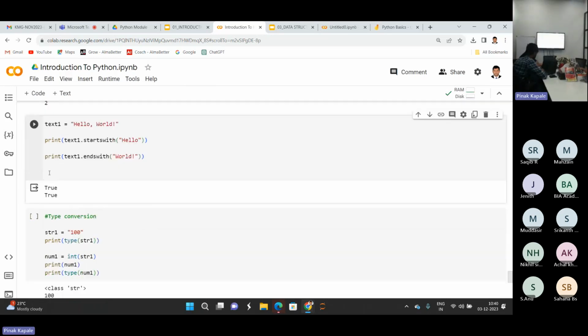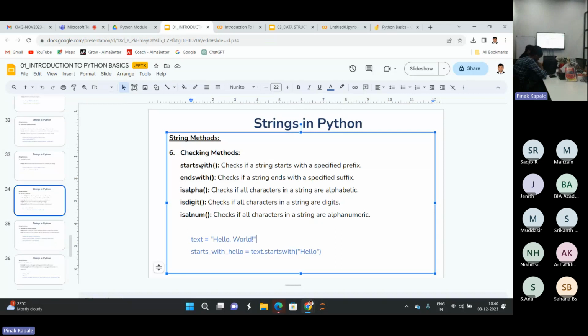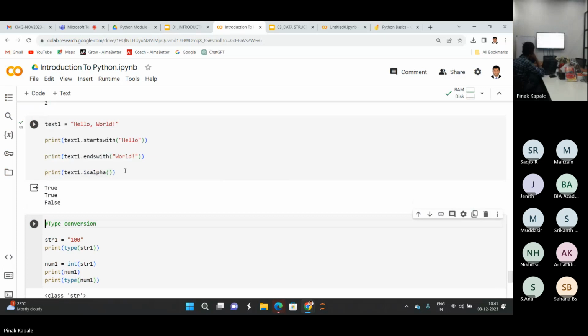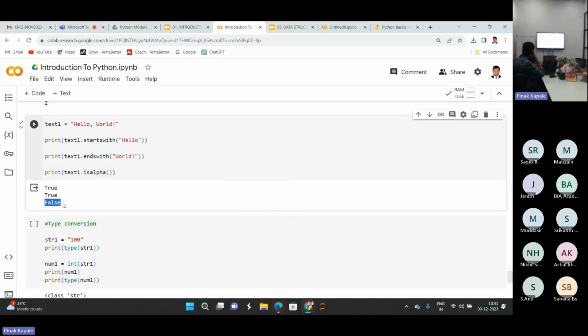Then let us check the third method, isalpha, right? So print text1 dot isalpha. This is going to check if all the characters in the string are alphabetic or not. It's returned false. Why? Because you are able to see special characters which are present, right? And that is the chief reason why we are able to see false over here, correct?